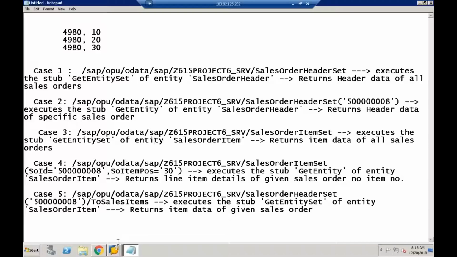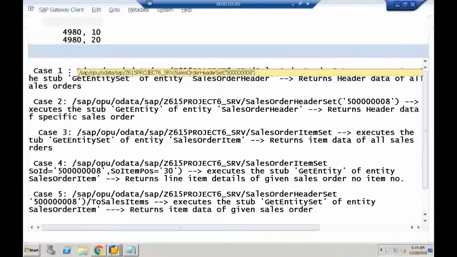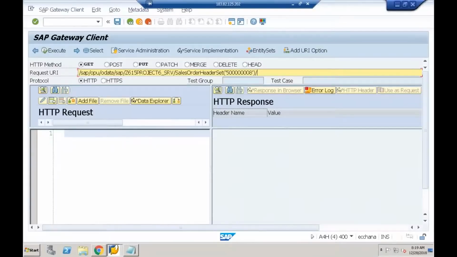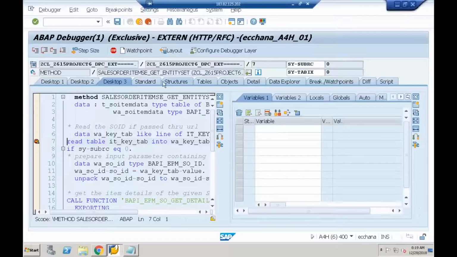But what I want for this sales order is the item data. So what I'll do here, I'll say slash to sales items. Okay, let me execute this. Put this stop in there. Right. See, the important thing is which method is being called. What is the method being called? Sales order items underscore get underscore entity set.